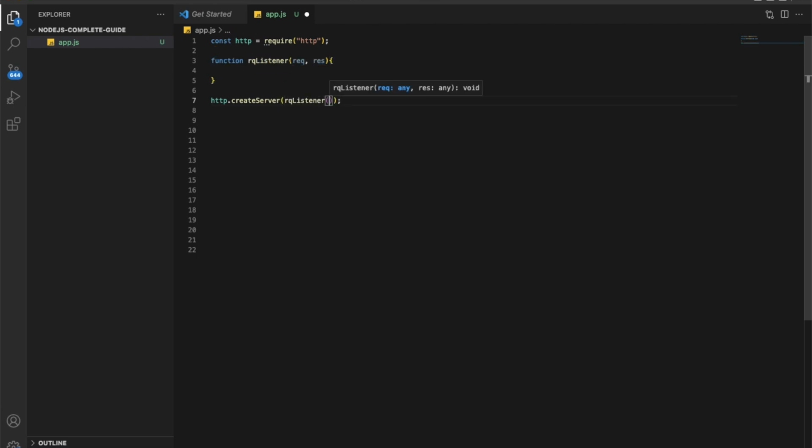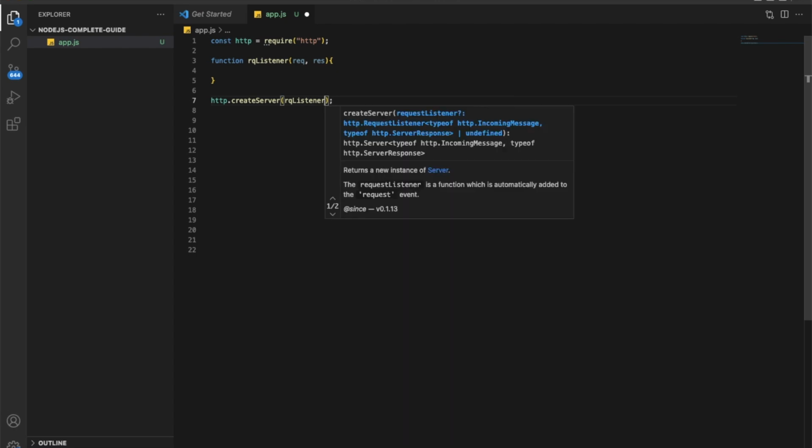So we don't execute it. Don't add the parentheses. Just put the name of that function, because this will simply tell createServer, "Hey, please look for the function with this name and execute it for every incoming request." So this is now what we set up.